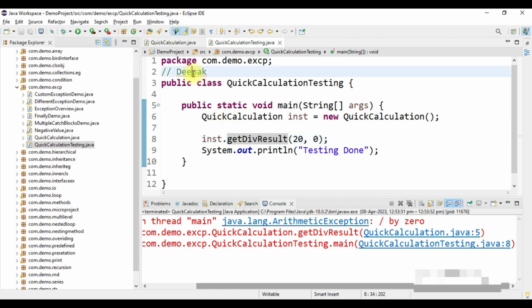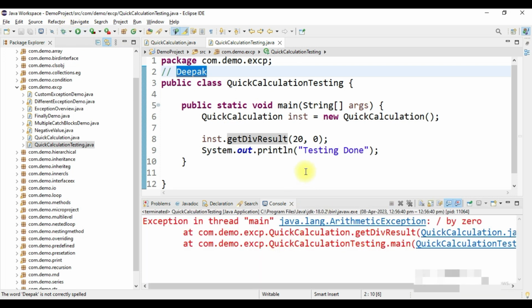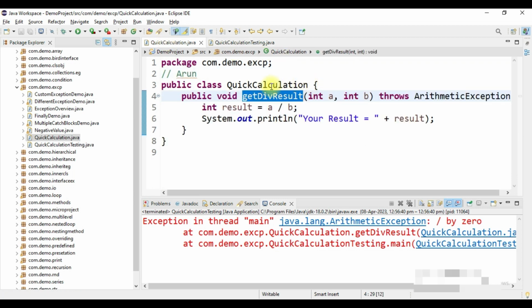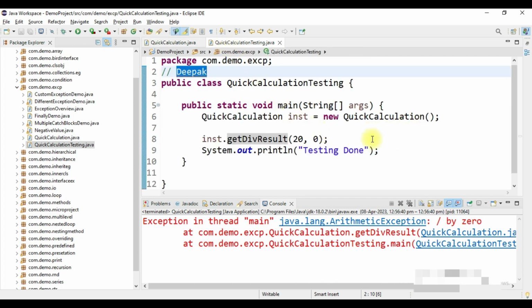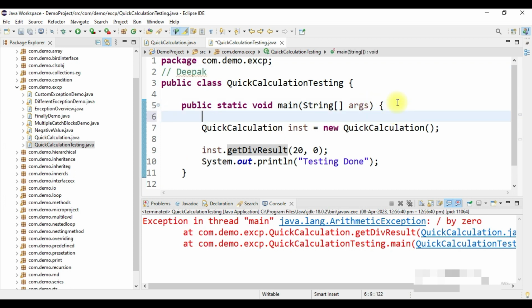So that means now if Deepak runs this and gets the error, this is basically Deepak's fault, because Arun already declared or gave a hint that my method can give you an exception, there could be a chance. Okay, so better you try to handle that one. And how to handle that one, we already learned, right? So we simply use a try catch block here.